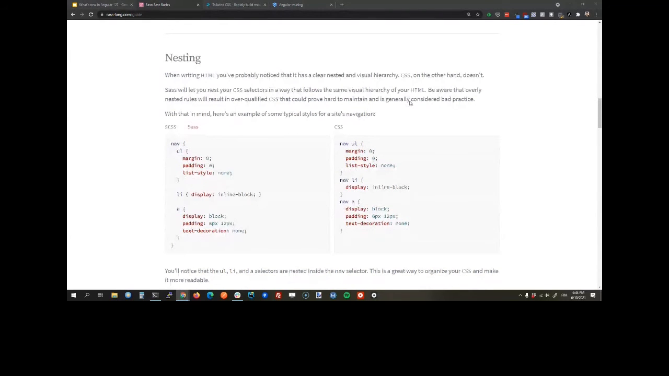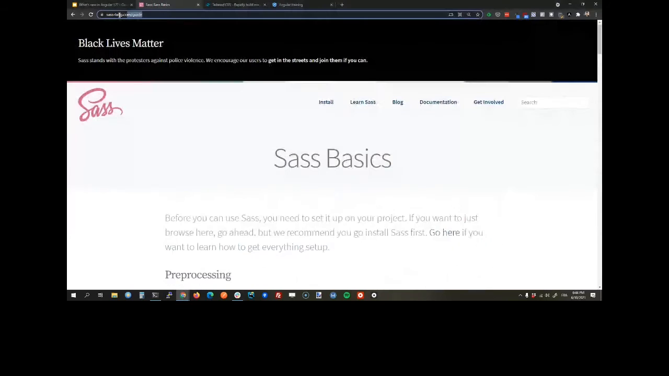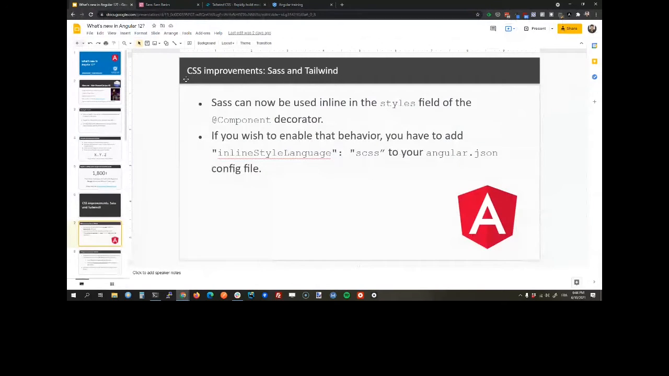And there's many more features in Sass. I'm not going to go through all of them. Just so you know, this website is very well done and gives you a lot of info around Sass. So that's sass-lang.com/guide. So now you can use that syntax inside your inline templates, and then the Angular compiler is going to turn that into CSS.